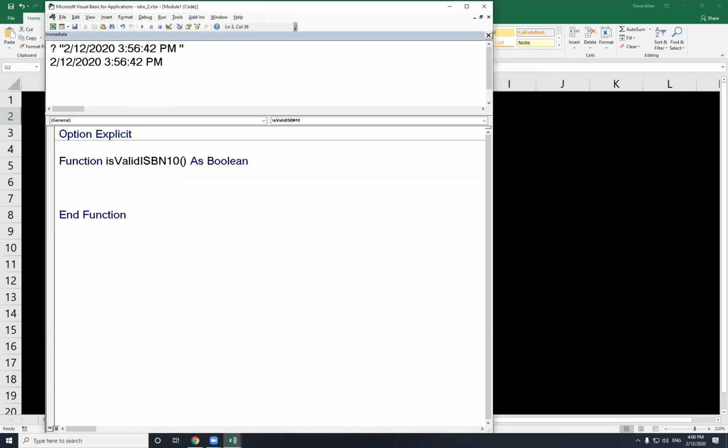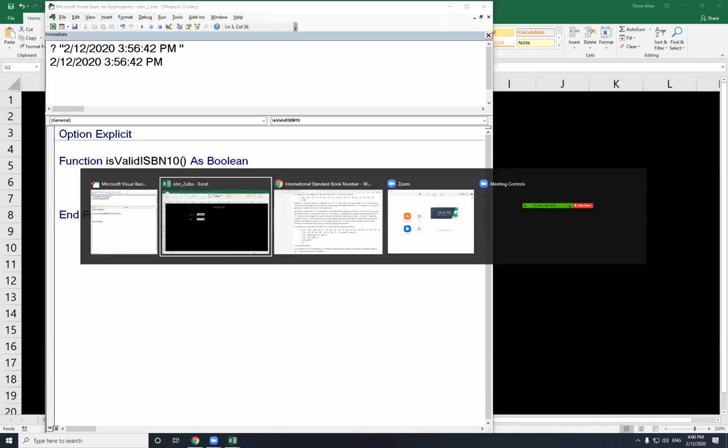Yeah, it's false, because false is 0. And false is the value that maps to 0. 1 or any other number is true, and 0 is false. So if I don't ever tell this to return anything else, it's going to return false. It will return the default value for the data type.